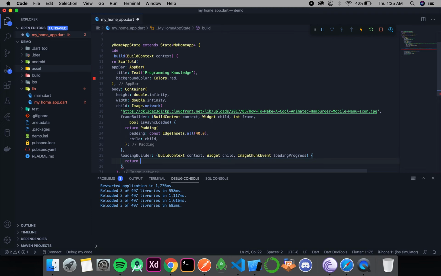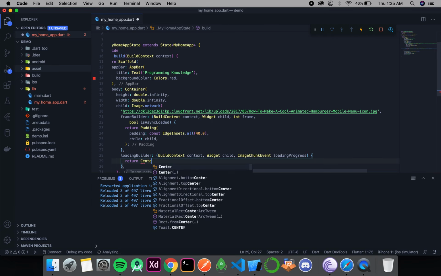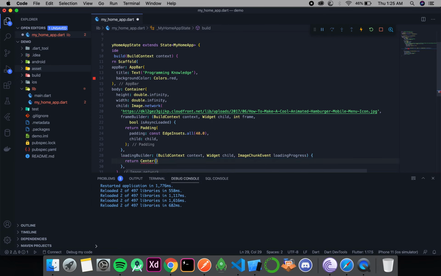For that, I'll simply return a Center. Inside the Center I'll have a child, and that will be a Text widget, and the Text says, "Loading image".